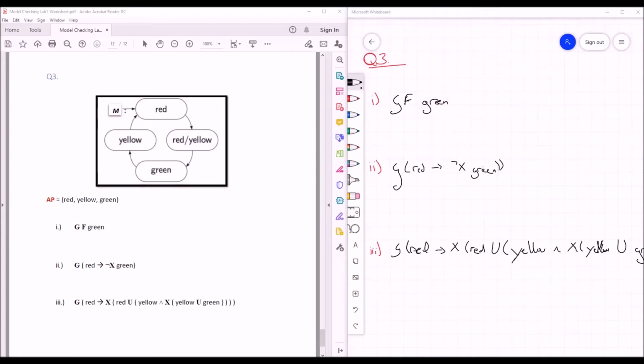Now let's move on to question 3. Instead of using letters P, Q, and R, etc., we actually have actual propositions. So this is actually a traffic light example.